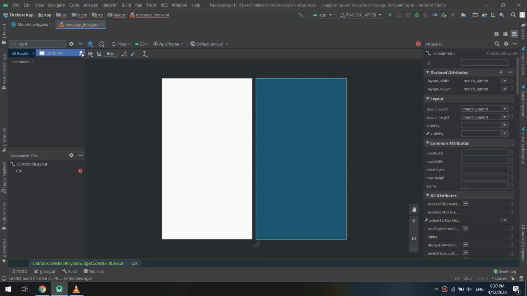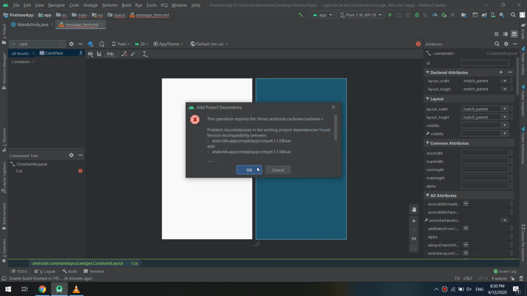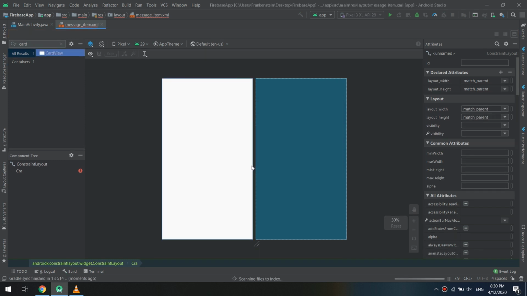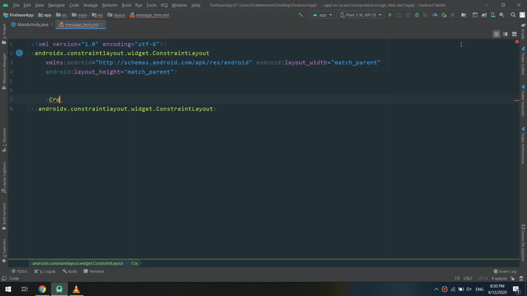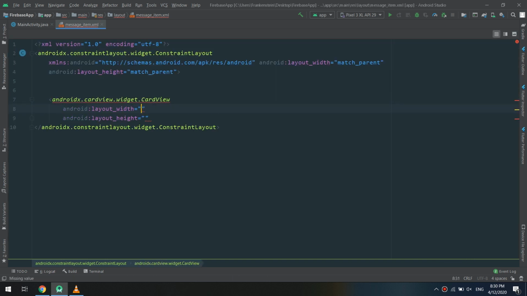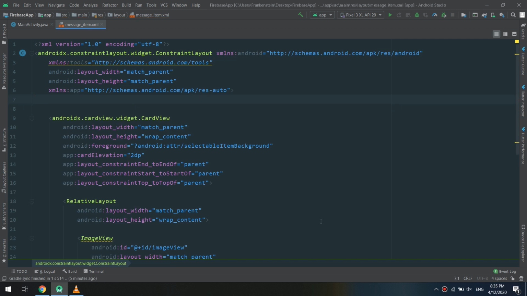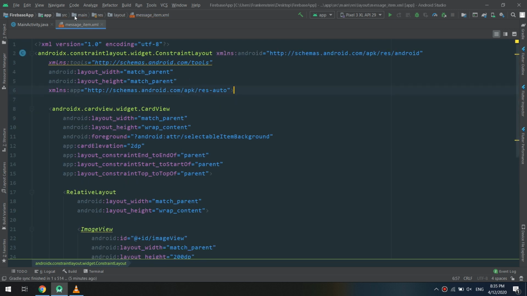Search for CardView, click on install. The operation will add the Android X CardView library. And now I will go to the layout and add the CardView. So I will pause here the video in order to save some time.